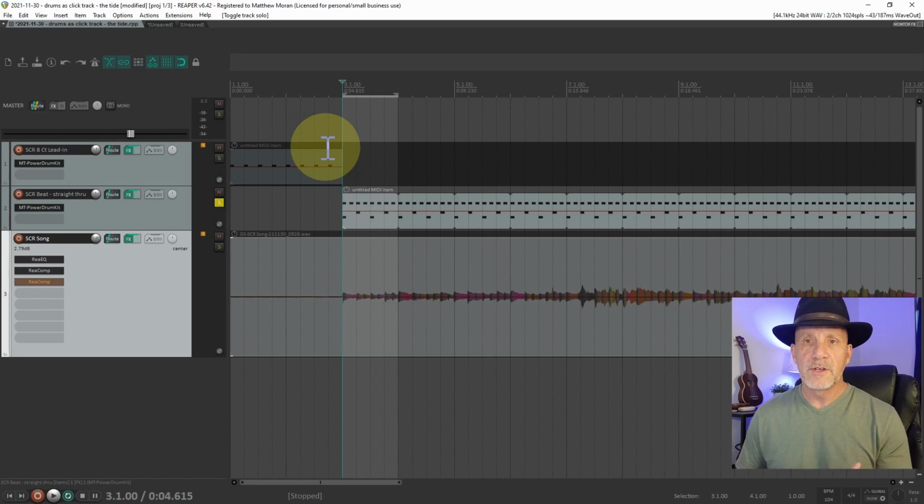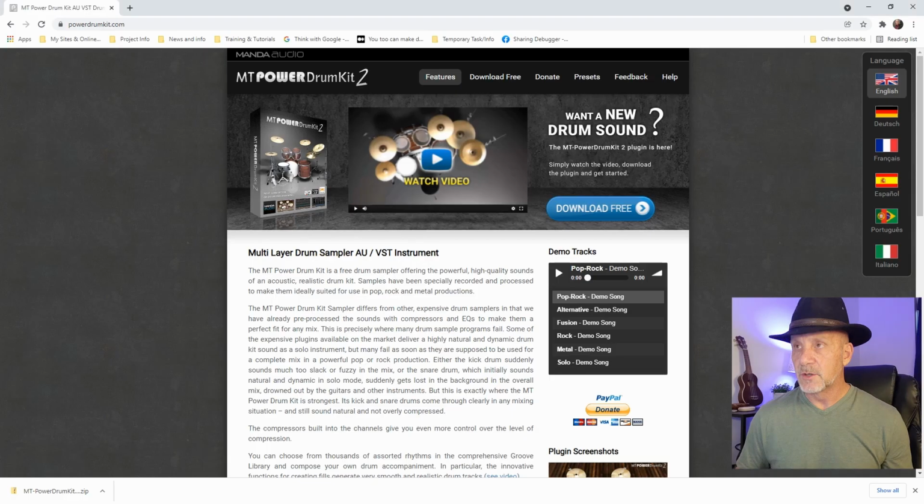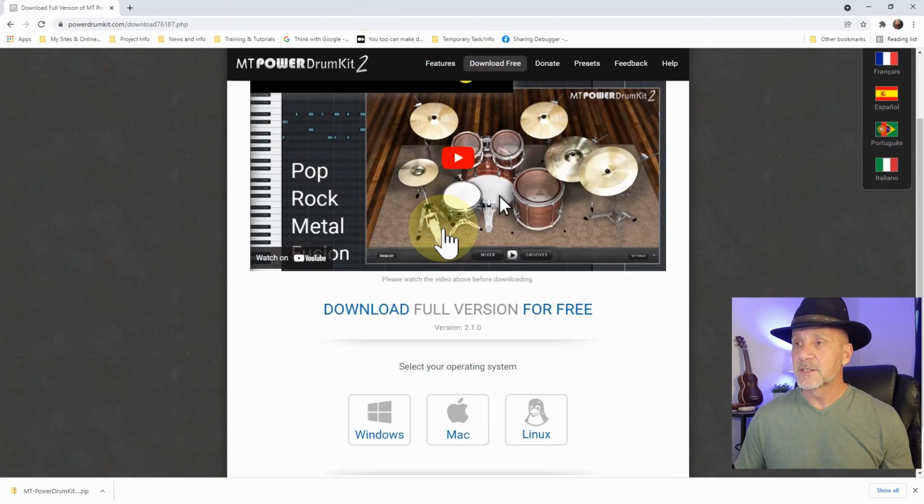So I'm going to show you the tools that we're using, and how to get them, okay? So the first thing you want to do is go to powerdrumkit.com. The kit I'm using is called MT Power Drumkit 2. It's really a powerful, full-featured, virtual drum kit that you could use in projects beyond using it as a scratch track. I'm going to show you some of the things you can do with it. We're not going to go into it in detail, but I want to show you how you get it set up. The first thing you need to do is download it. It's totally free, which makes it really cool.